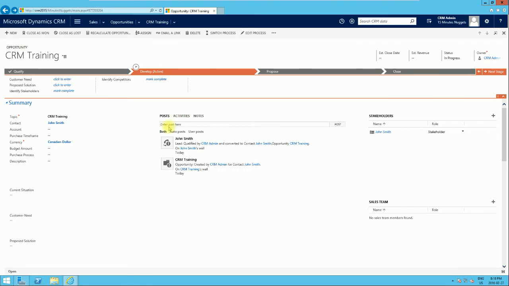And if you look again on the wall of this particular opportunity, it tells you what has happened. A lead was qualified by me, the CRM admin, you can see. It was also converted to a contact, John Smith. Which means the lead that we created was closed, and then we have a contact being created, and also an opportunity, which we are on right now, has been created. So now for the opportunity, we are done with the qualification stage, and now we are at the point of developing this particular opportunity.